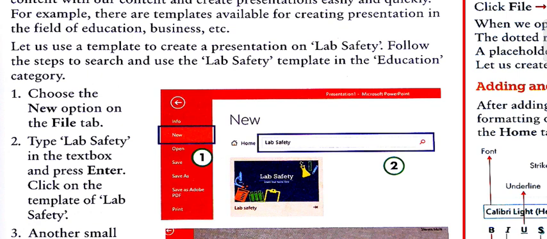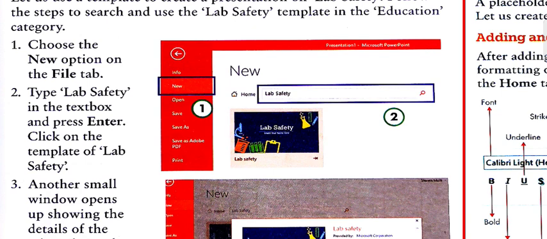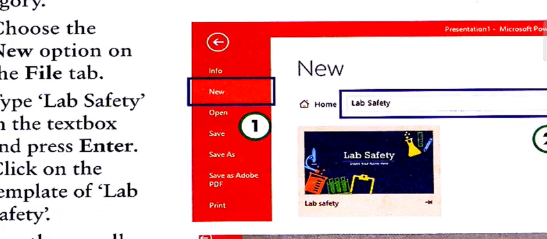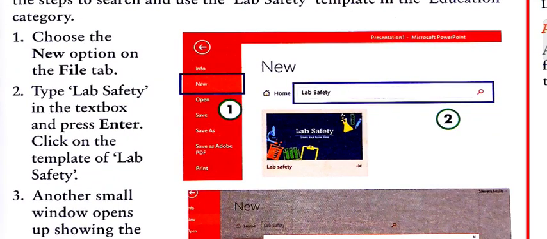First of all, choose the New option on the File tab. Here you can see this is the File tab menu: Info, New, Open, Save as PDF, and Print. So you need to choose the New option from the File tab. Here you can see the New option.